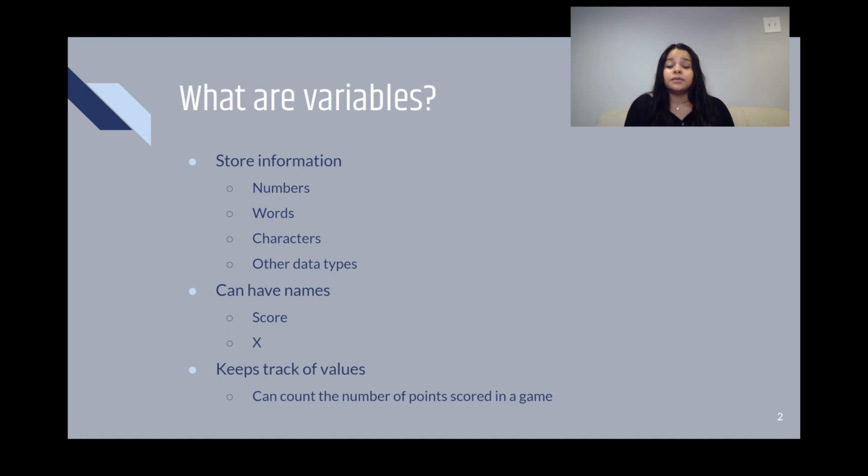They can have names. You can name your variables to be more organized and to understand different things. You can have names like X or Y, or you can have names like score or tracker or something like that. And variables keep track of values. They store a specific value for something. For example, the way we're going to be using it today is to store the number of points scored in the game.